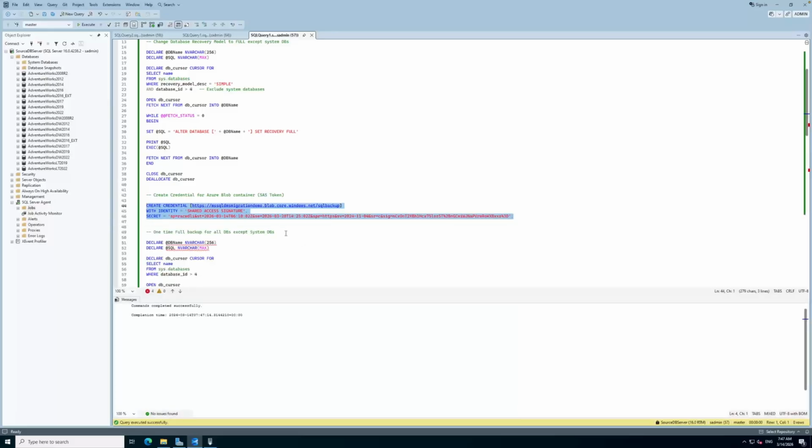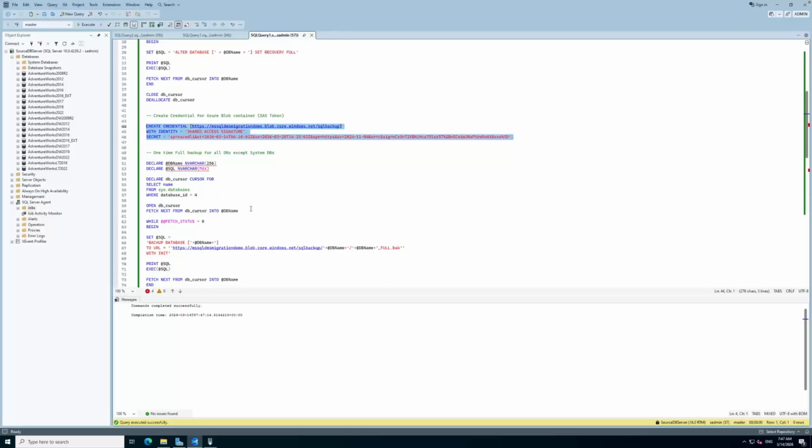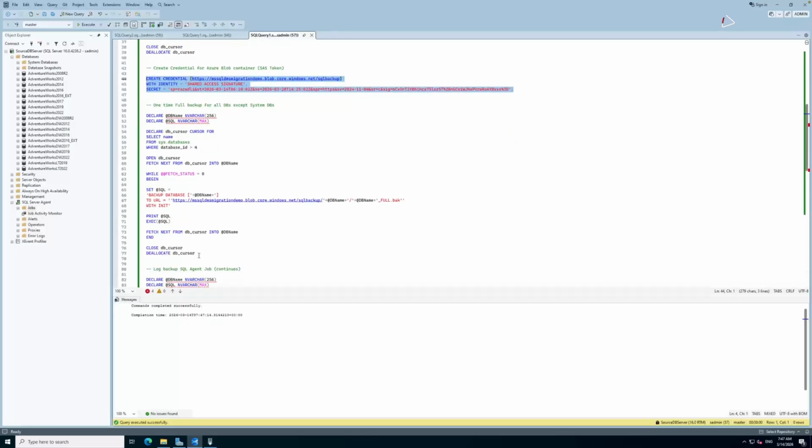Then the next step is taking the full backup. This is a one-time full backup of each and every database. You can run this script, and it will run through each and every database except your system databases. Now I'm going to run this.